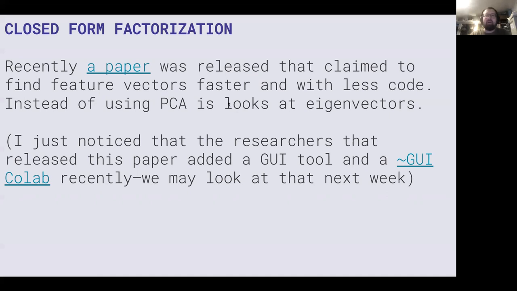But I'm really excited about how much easier this is in certain ways, and then it can be a little bit harder in other ways. Also, in setting up for this class last night, I realized that they updated this paper a couple months ago, and they've now built their own GUI tool and a Colab to actually visualize some of this stuff. So we might look at this next week.